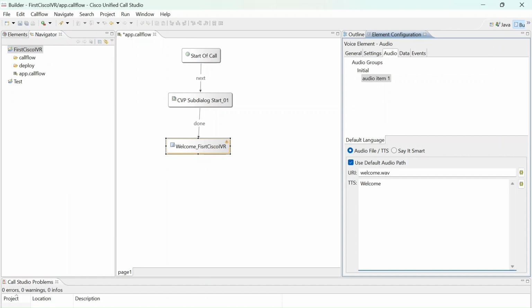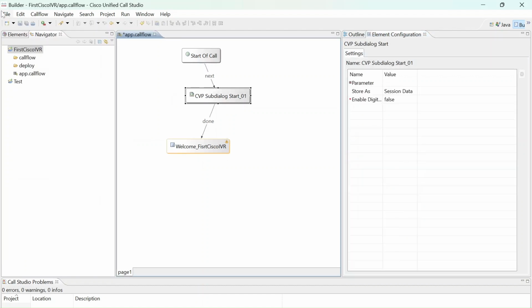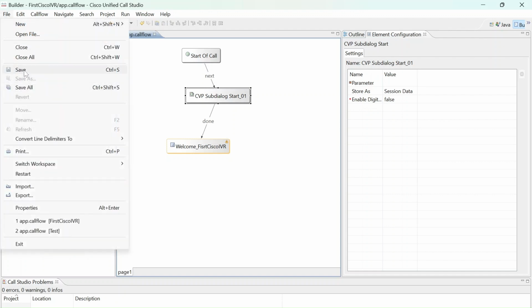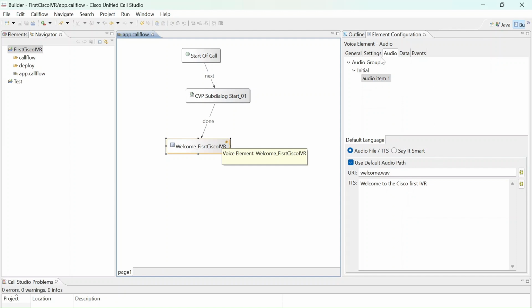If you have the speech server or Nuance configured, you can put welcome to the Cisco first IVR. So this is the way you put your welcome prompt, and then save this with Control-S, or you can use Save As also. It depends on how you are saving it. Now I have saved it. See, the star is there. As soon as you save it, the star will go. So now it is saved. So you have this audio item added.